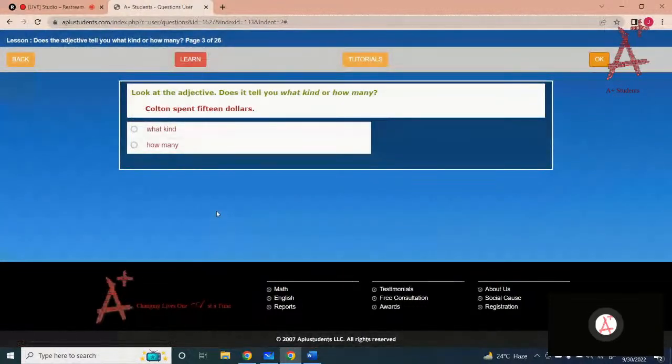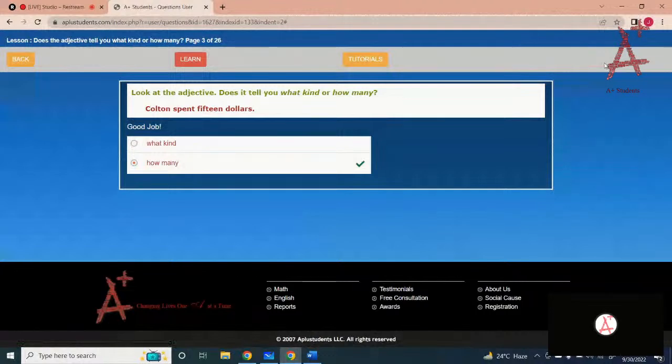Okay, sorry. Look at the adjective. Does it tell you what kind or how many? Okay, so Colton spent $15. So first you have to identify the adjective. Which is the adjective here? Yes, 15 is an adjective here. Very good. So 15 tells you what kind or how many. Yes, it is how many. 15 is a number and numbers always tell you how many. Got it? So 15 tells you how many. So select the correct option and click on the OK button.